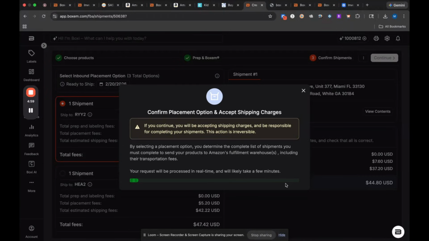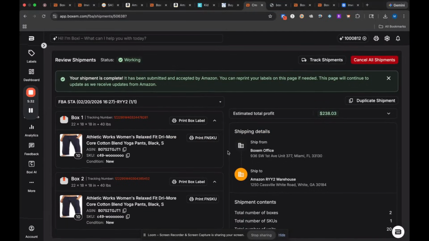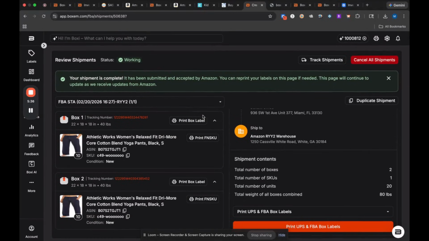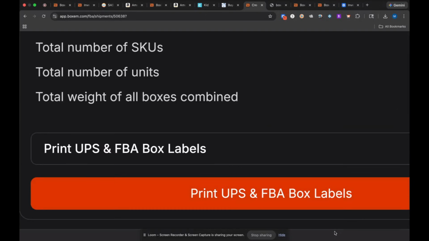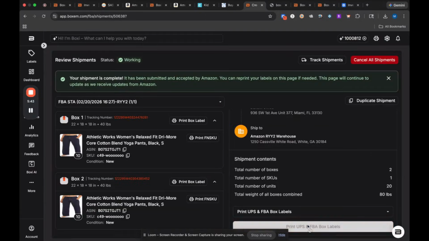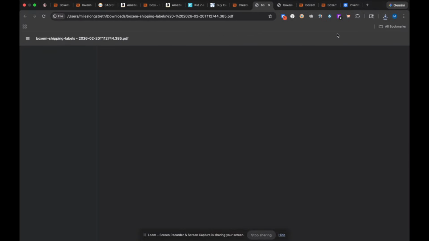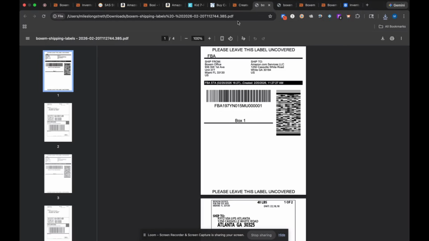Now we'll print those shipping labels. Finishing up here, now we just go ahead and scroll to the bottom. We can go ahead and hit print FBA box labels here. We can print SKU labels again if you need to, and just go into the bottom here, print UPS and FBA box labels. This is all you need to do. Boxem does the shipping charge. You don't have to do anything on Seller Central.